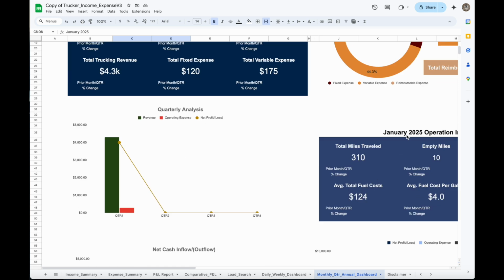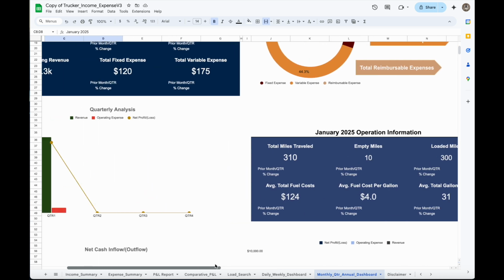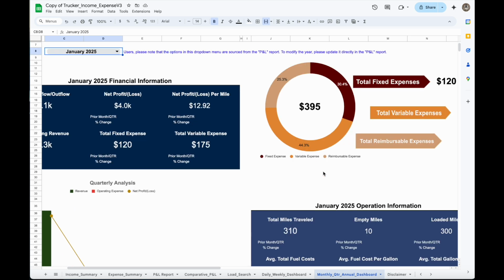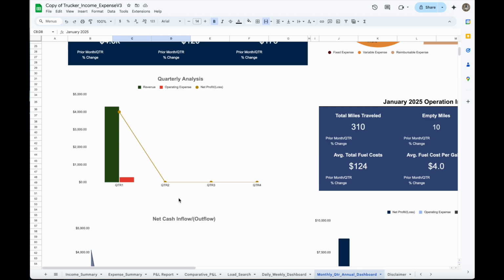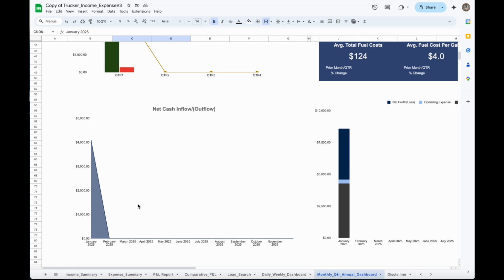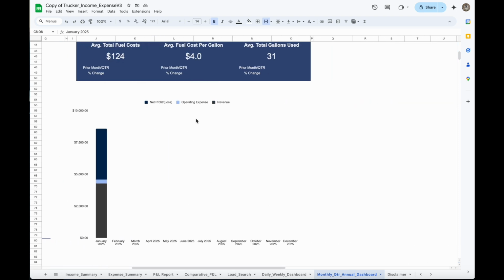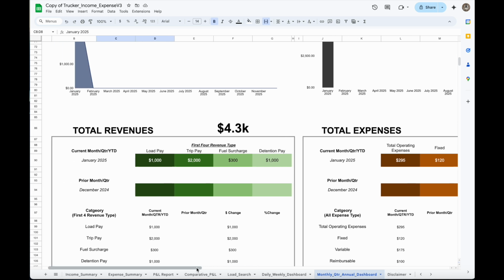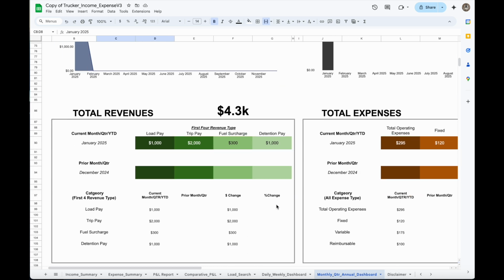You can see here January 2025 operation information. And here is the different cost breakdown, the fixed, variable, reimbursable cost breakdown for the month. Then you can see your quarterly analysis here, and the net inflow, outflow trend for the whole year. Then you have the net profit, operating expense, and revenue for the year as well. Down here, you have more of a table breakdown between revenue and expenses for that month, and it also shows you data for the prior month.